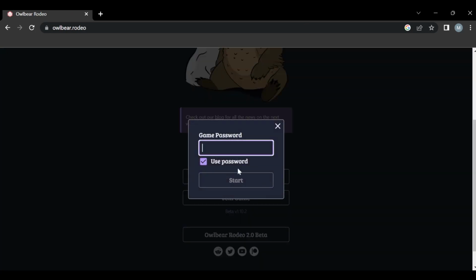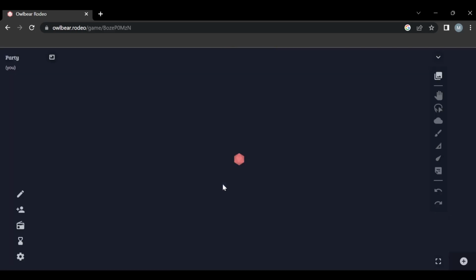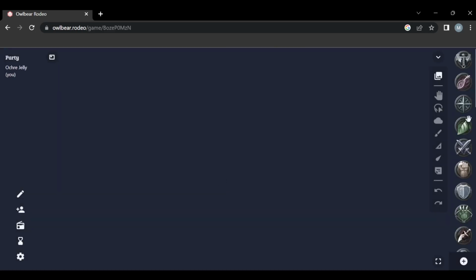I'm just going to click Start Game. Not going to use a password, because generally you don't need to bother, and just start. My interface looks exactly like yours will. So, yep, that's right. There is no login. You just get right into this interface right here.